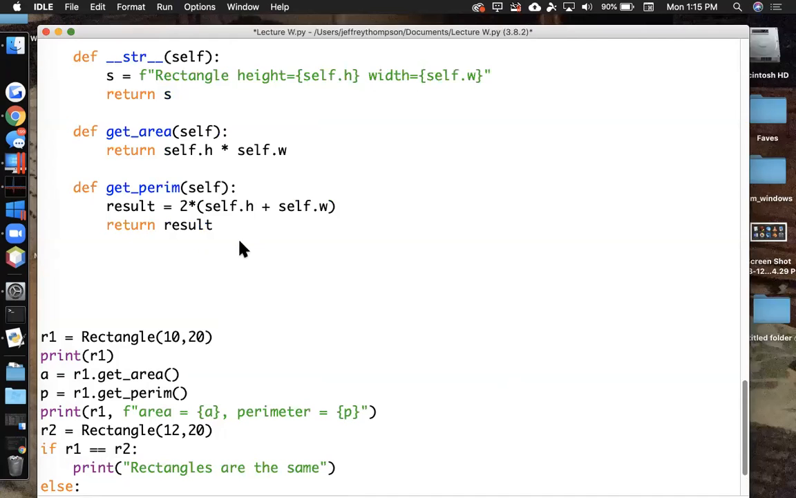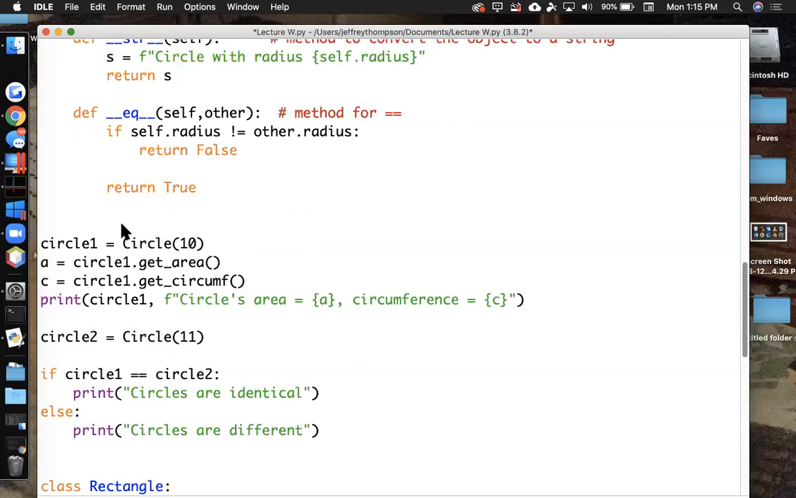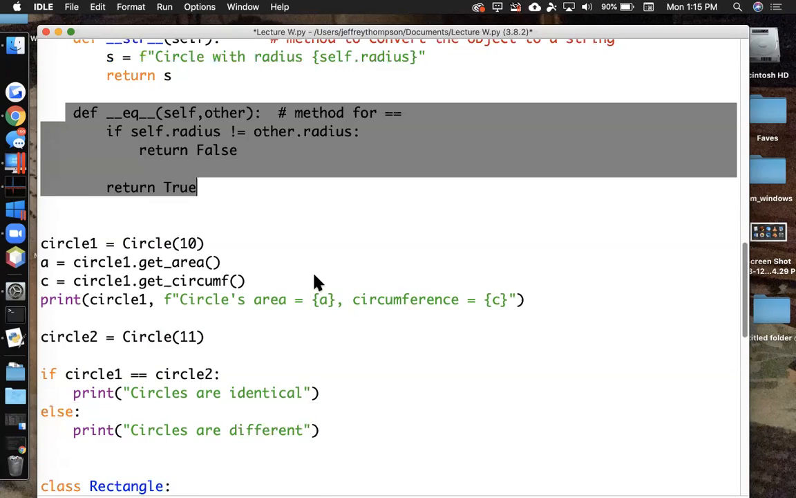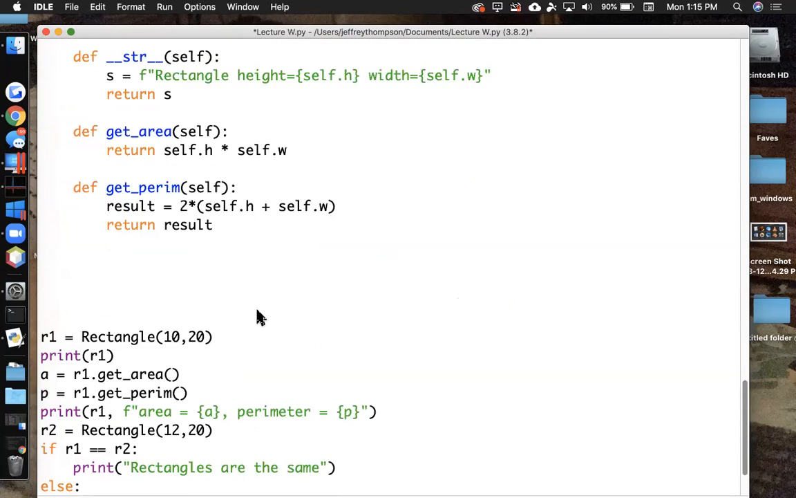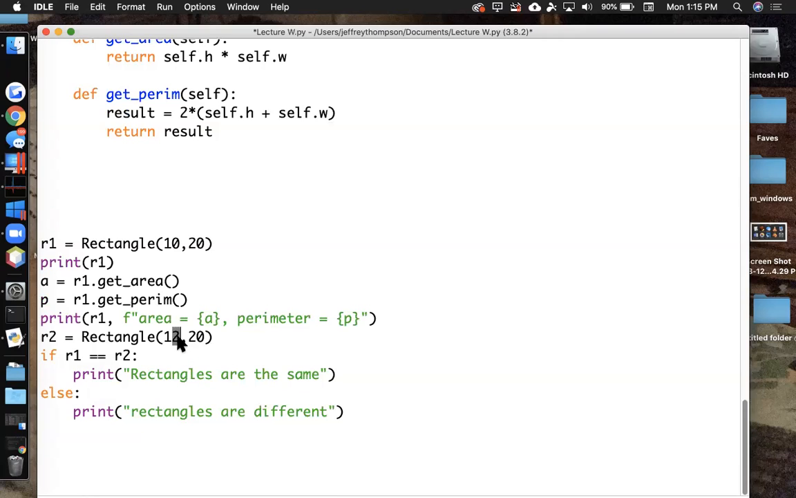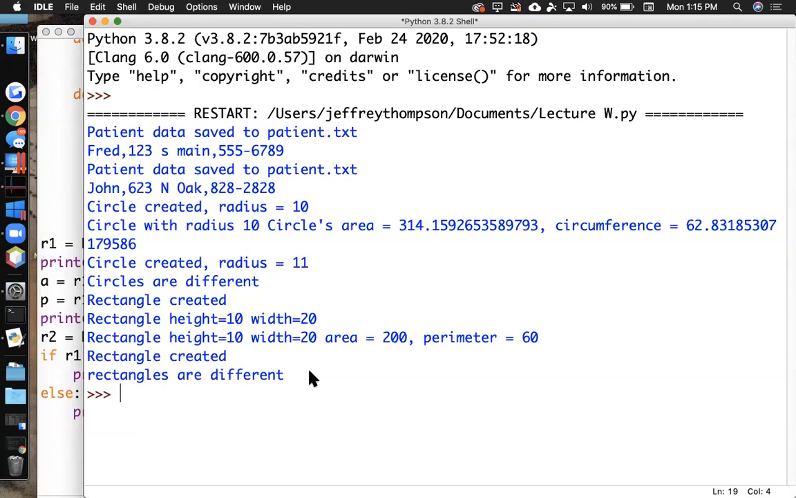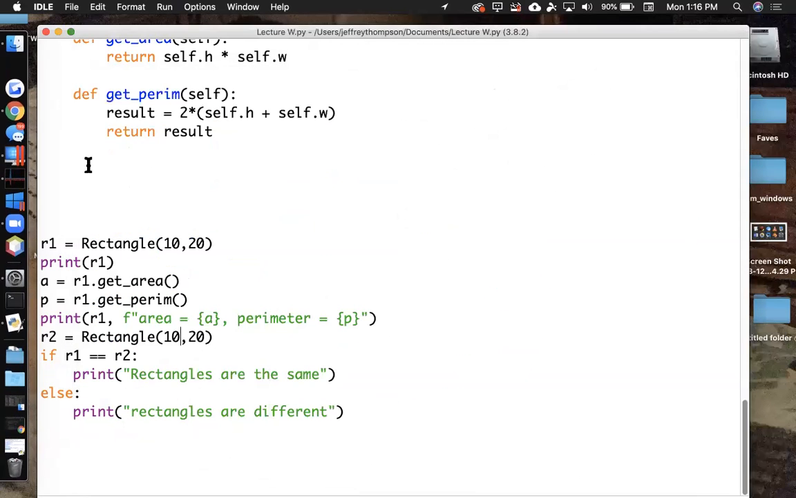So to do that, we have to write another EQ method like we did for the circle. Because otherwise it's just comparing those memory addresses. And even if they contain the same data, it's going to say that they're different. And it's true that they're pointing to different memory addresses, but those memory addresses contain identical data. So we would like for that to actually print that rectangles are the same.